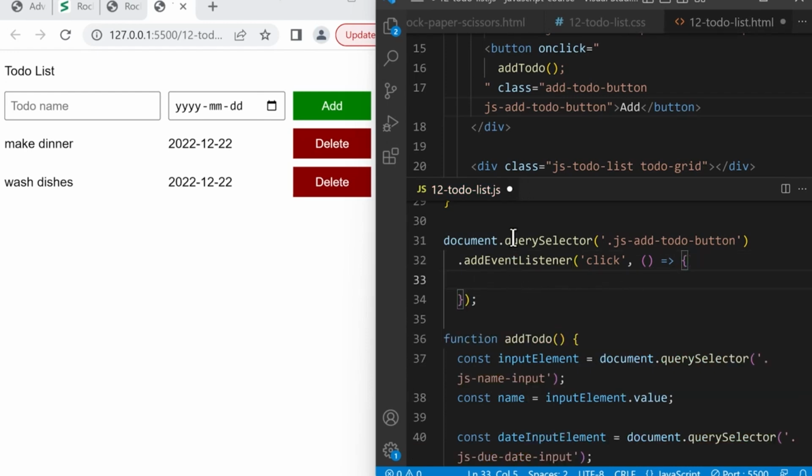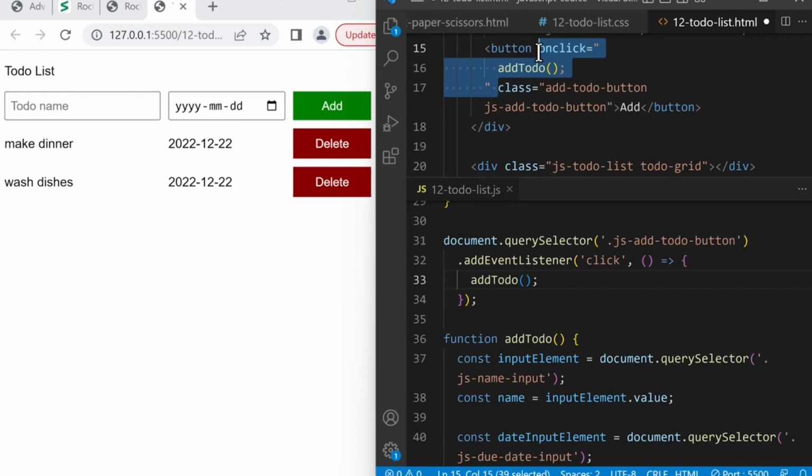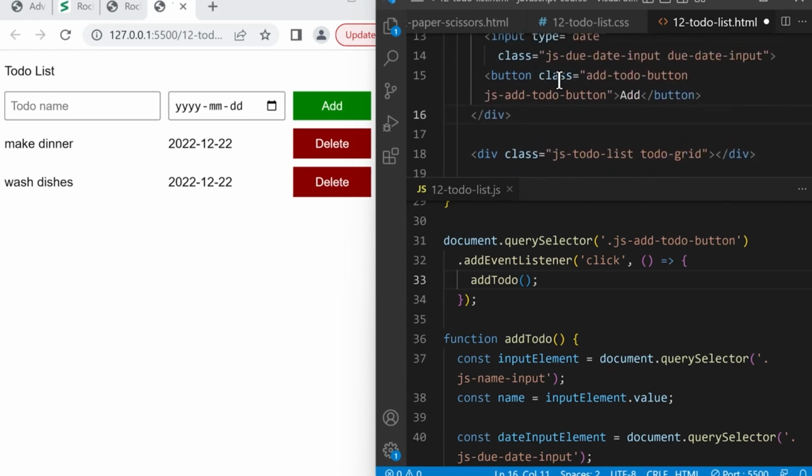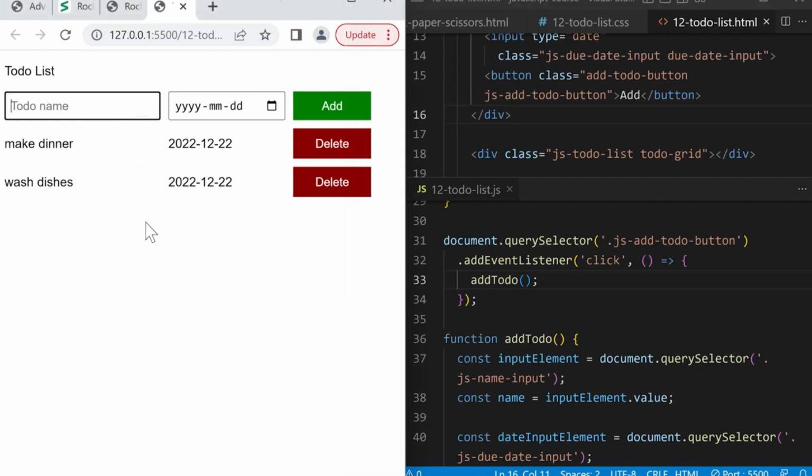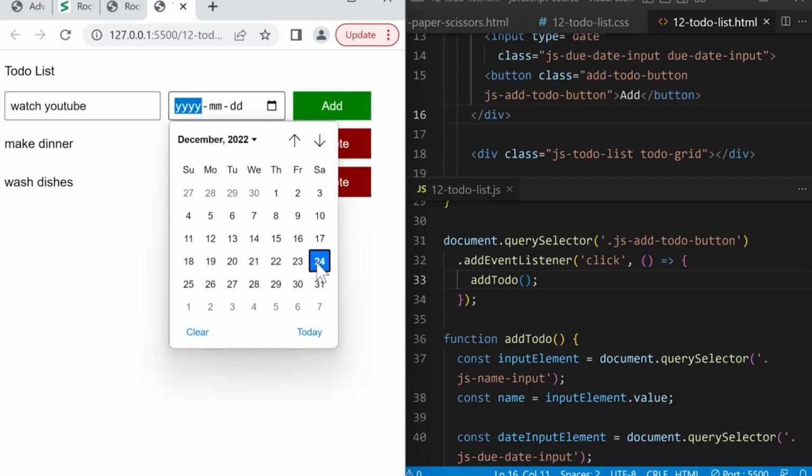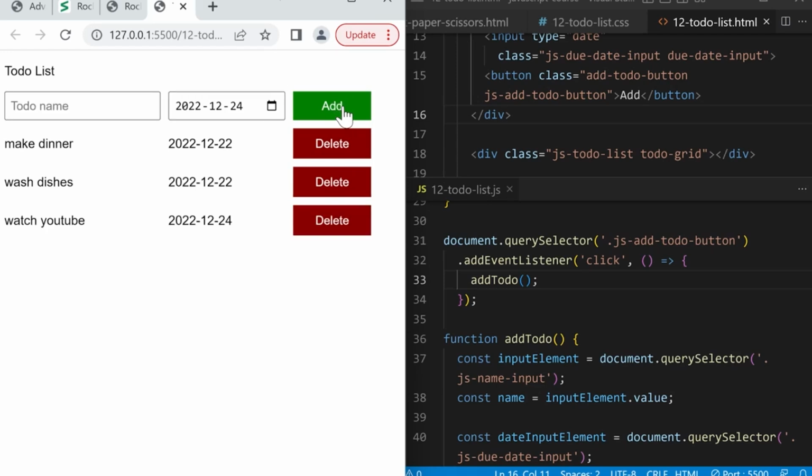And in here, we just want to do the same thing as the onclick attribute, which is addTodo, and call this function. Let's save. And then in the HTML, let's remove the onclick attribute and save. And let's try it out. So we'll type a todo, watch YouTube, select a due date, and then click add. And the add button still works as before, but we're just using addEventListener.